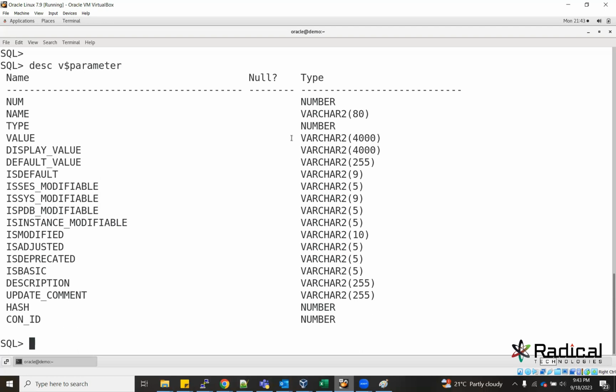There are certain parameters which can be modified on the fly. On the fly means when the database is up and running, you can change it instantly and it will take effect. While there are some parameters, to change which you need to bounce your database.